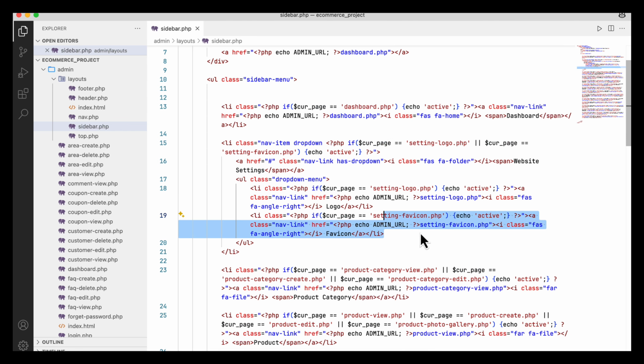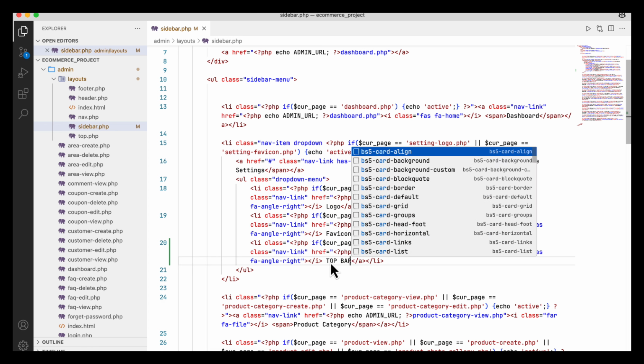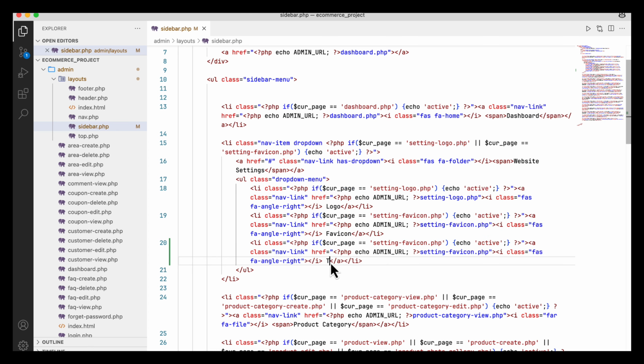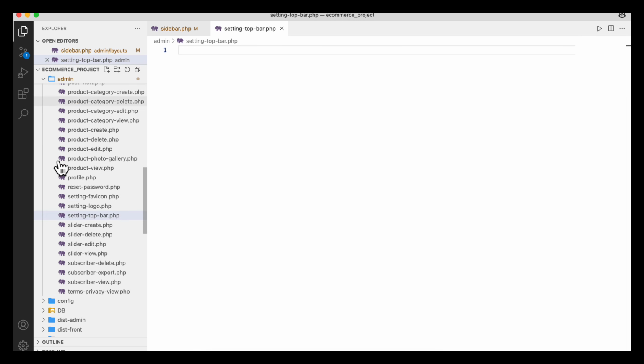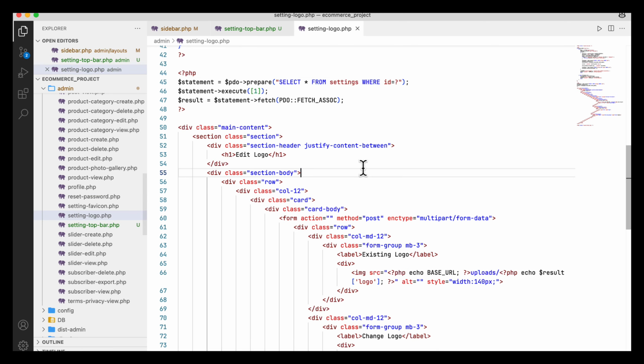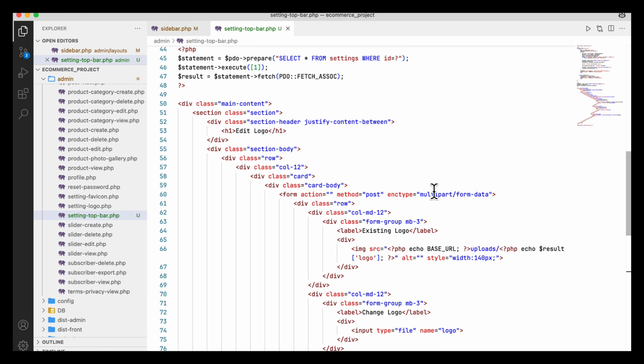after the favicon, here I am going to give the top bar, that is top bar setting, top bar, and here is setting top bar. So setting top bar.php is another file that I am going to write here. Similar to setting logo, so I am going to copy it and paste it here.